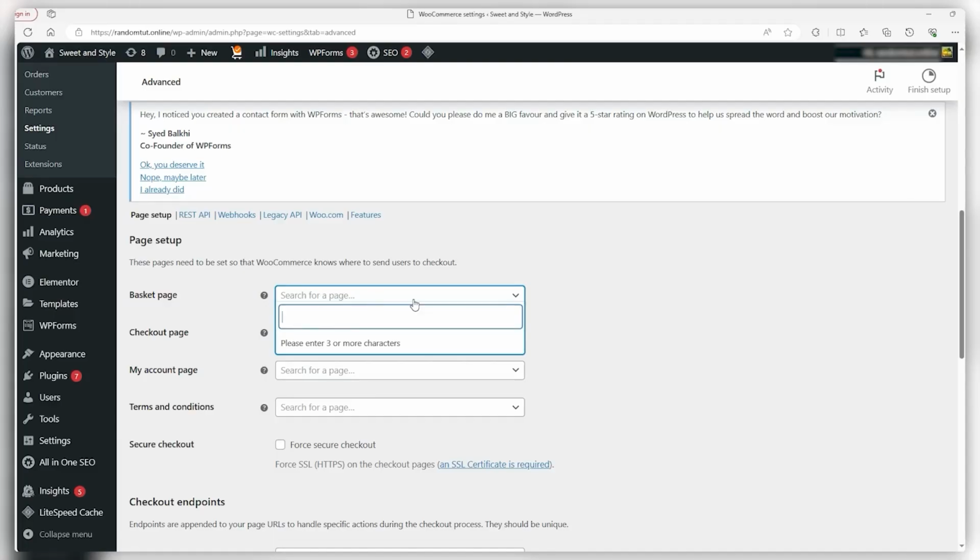So when you do have those made, just search for them in these search bars, such as the basket, and make sure to select them. You'll see this at work when we add them to our page, but for now, I'm just going to add the terms and conditions and the checkout page to our settings.